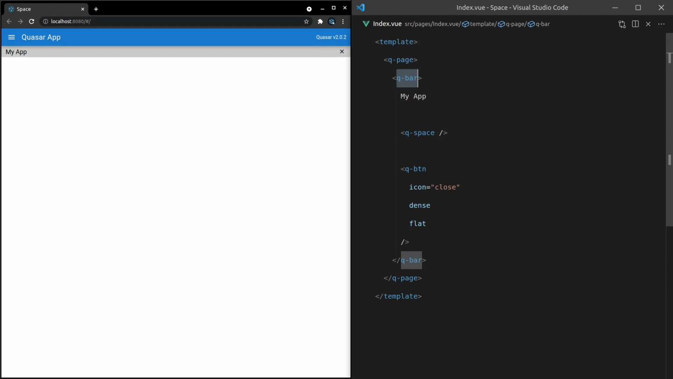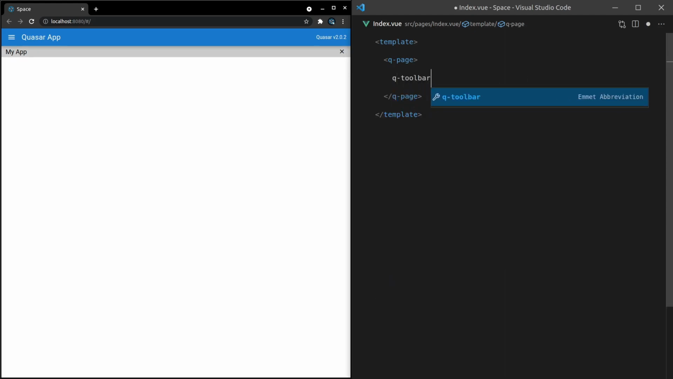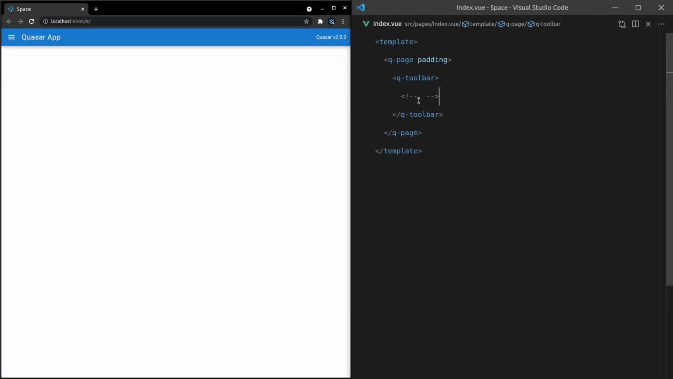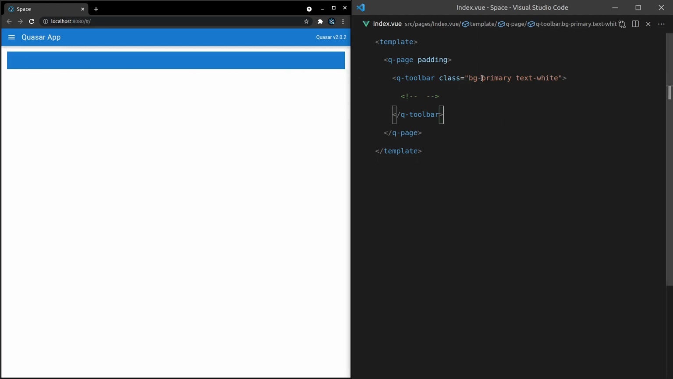All right, let me give you another example with a toolbar and a little bit of a caveat here. I'm not sure if you'd call it a caveat, but anyway, let's take a look. So imagine that we want a toolbar. I'll add some padding in here just to differentiate it from this toolbar at the top. All right, and I'll basically replicate what we've got at the top there. Let's say class is equal to background-primary and then text-white inside of that toolbar. All right, so just a really basic toolbar.